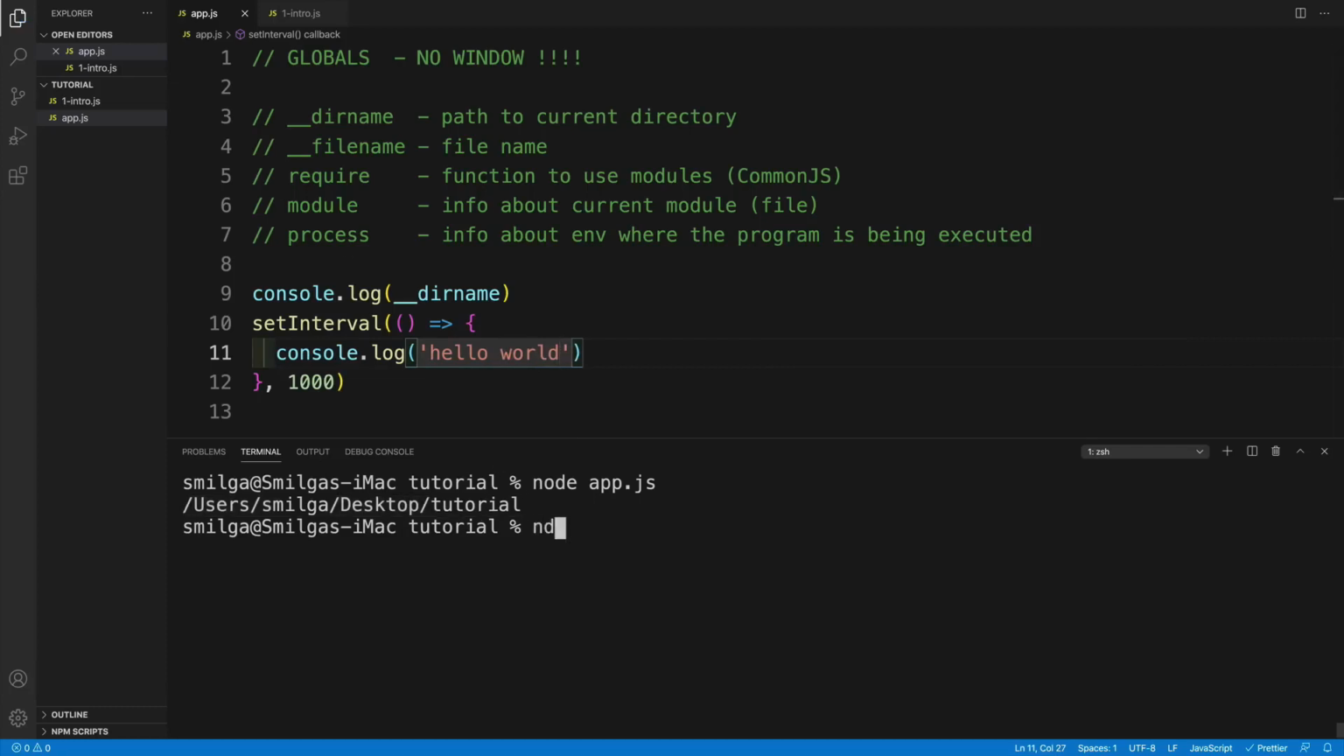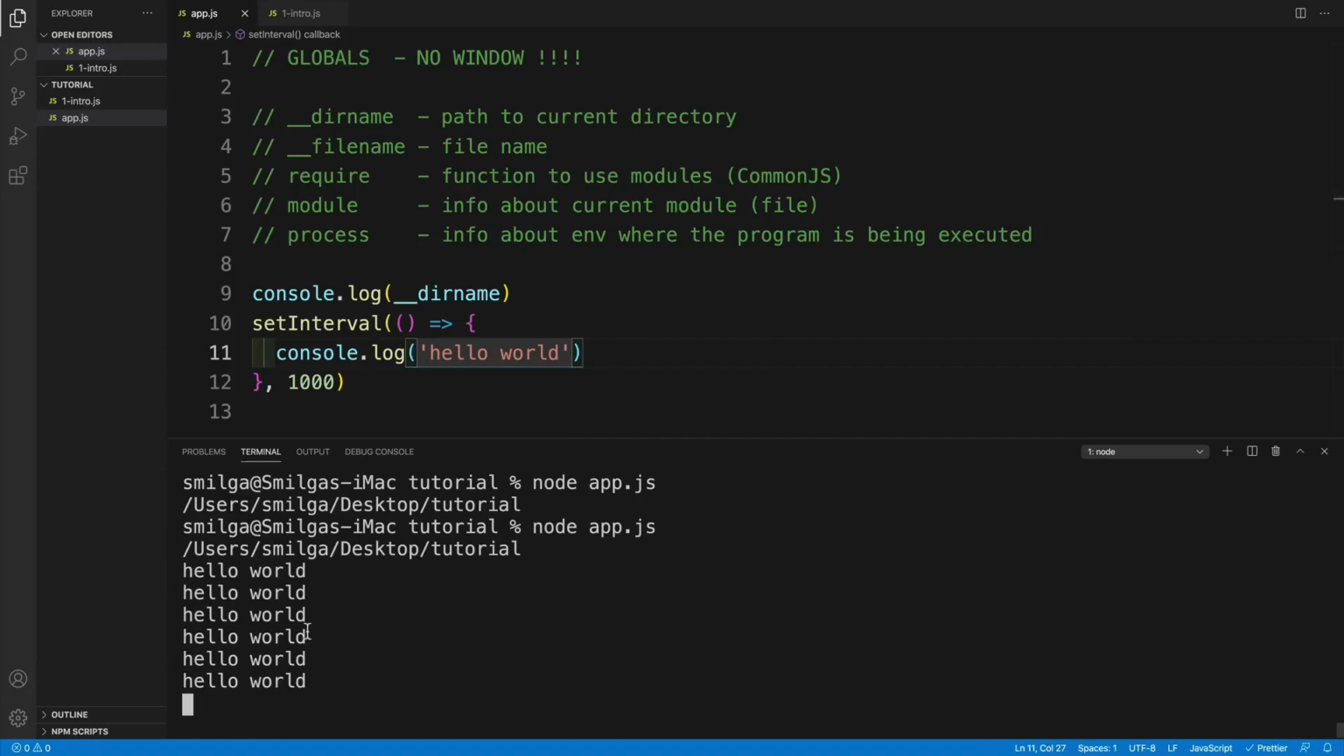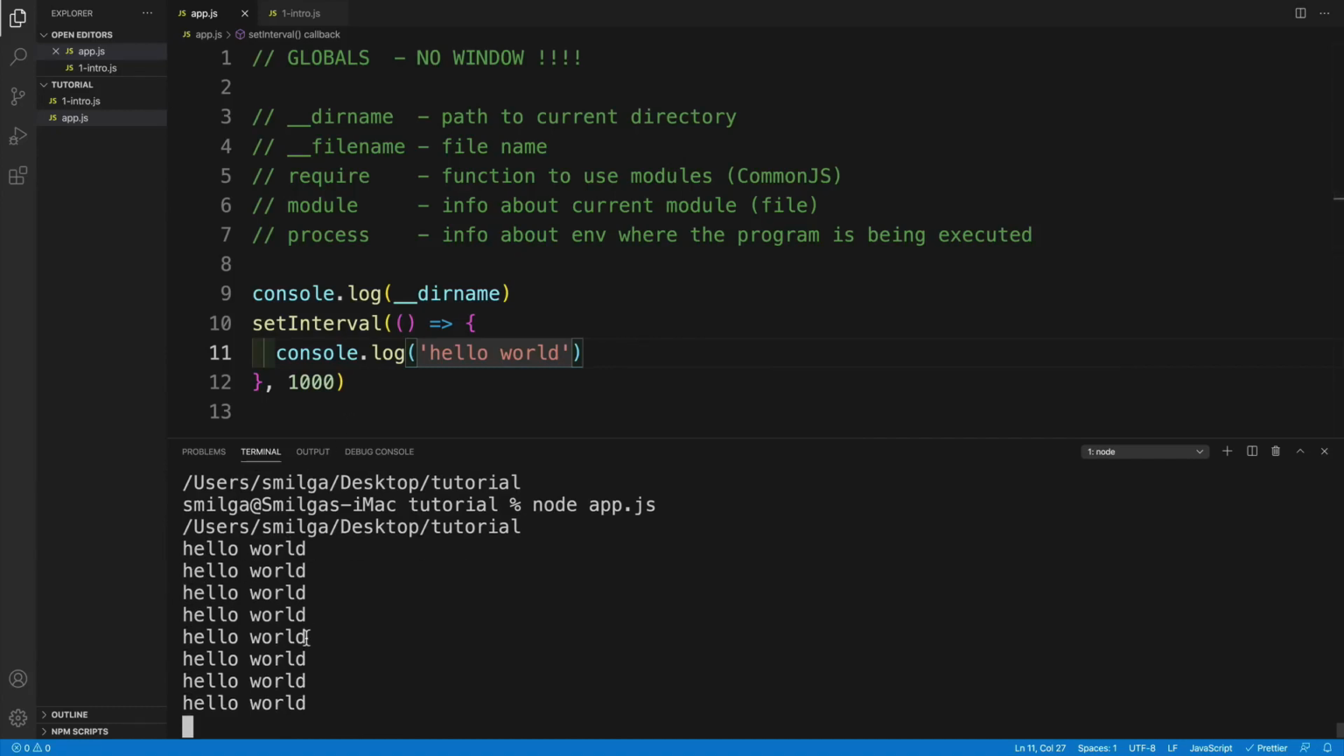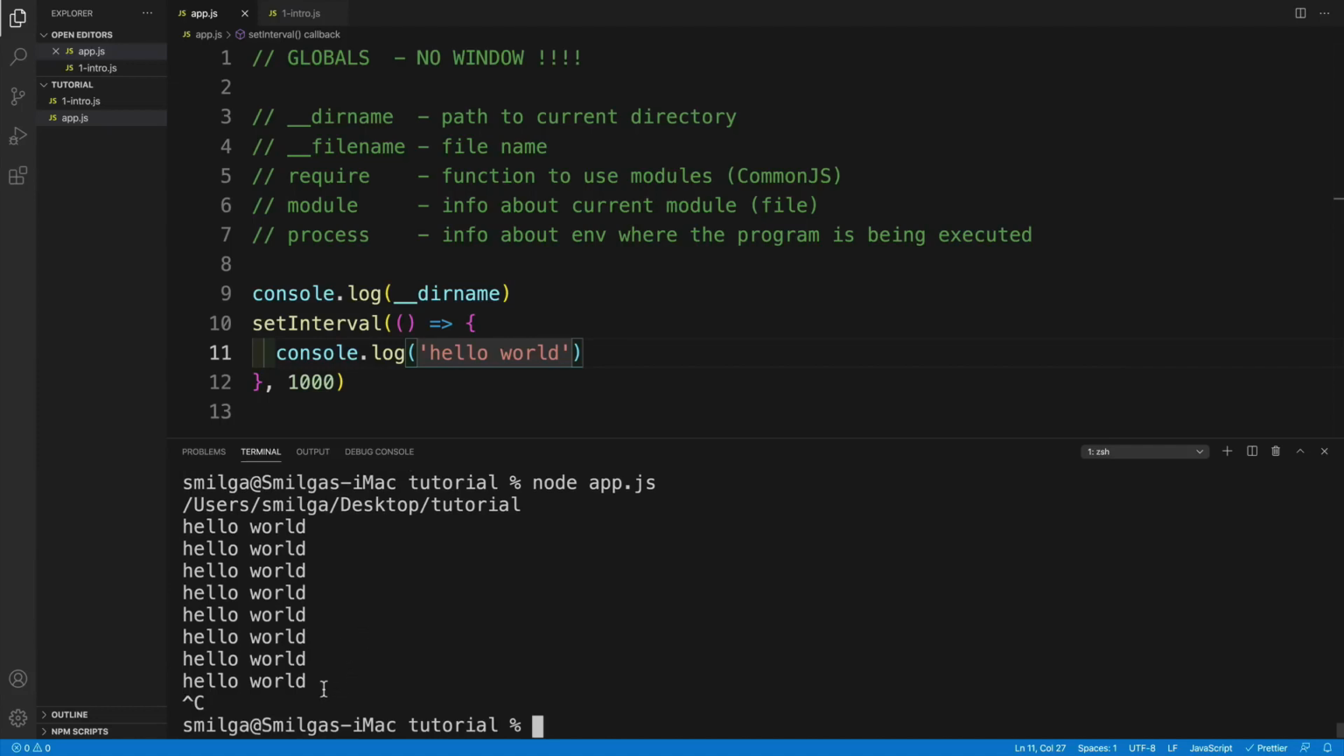And again, we simply go back to node and then app.js. And as you can see, now after every second, I have hello world in console. And in order to stop it, remember the command was Control and C.